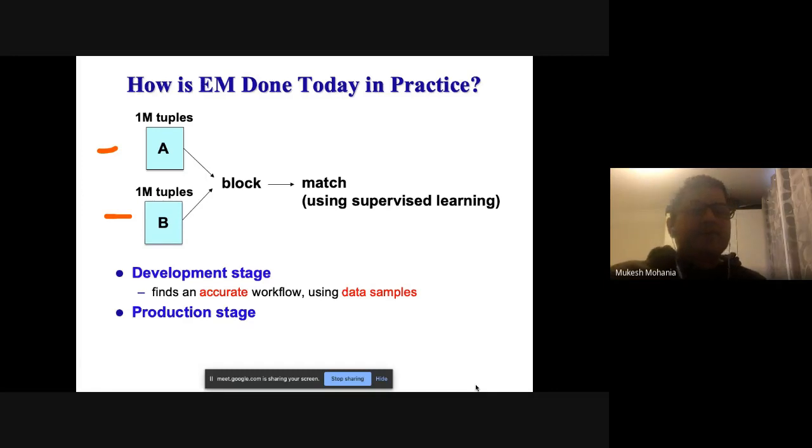In the development stage, you find an algorithm on the training data set that gives you very good accuracy. If it is not good accuracy, you change the data samples, or you change the blocking algorithm, or you change the matching algorithm. You try different things till you get good accuracy. Once you have good accuracy, that means your model is correct, and you apply that model in the production stage.